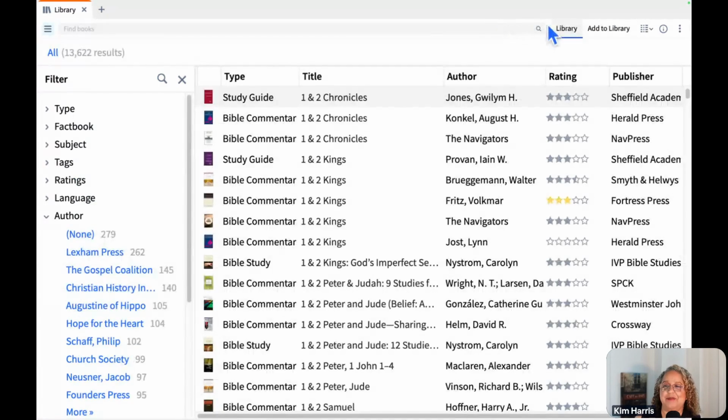Moving over one to the left, this is the books that are in my library, the 13,622 that I can open up and read and take notes from if I'm working on a project or research or a sermon. These are the books that I own in this library.